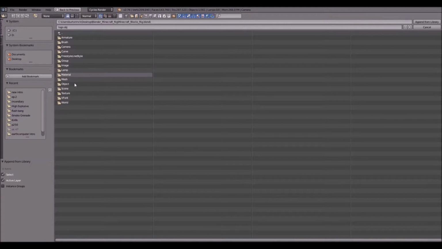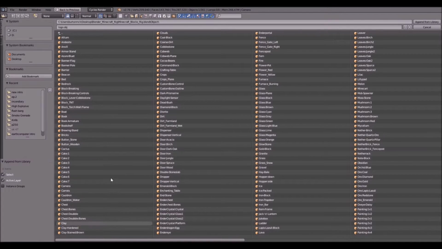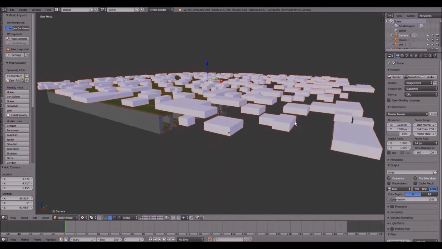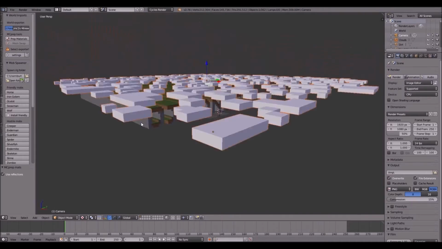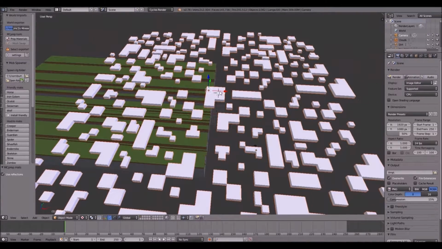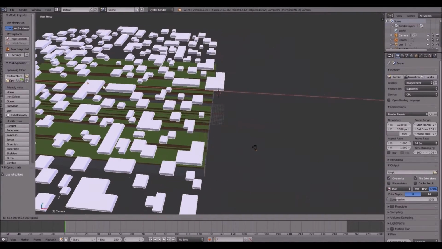It'll be in blocks, and then it'll be in object, and these are all named nicely, so I can just look over to C, and there'll be clouds somewhere. Color is clouds. Here we are. So we want to append from library, and here we have some nice clouds. We want to prep materials, which makes it quite nice, and let's bring it all the way over like that.